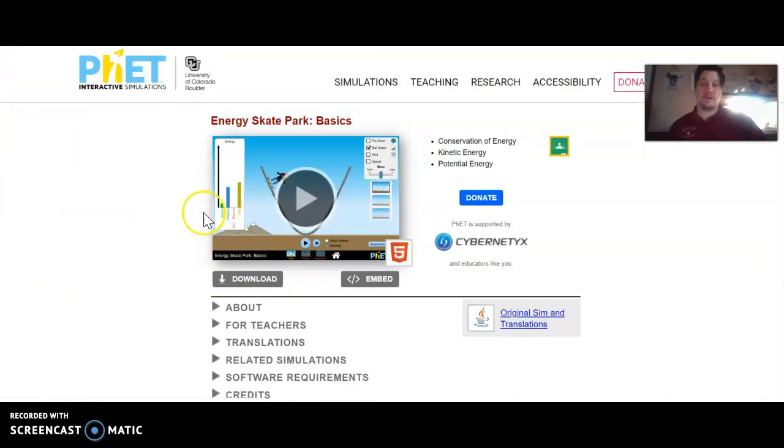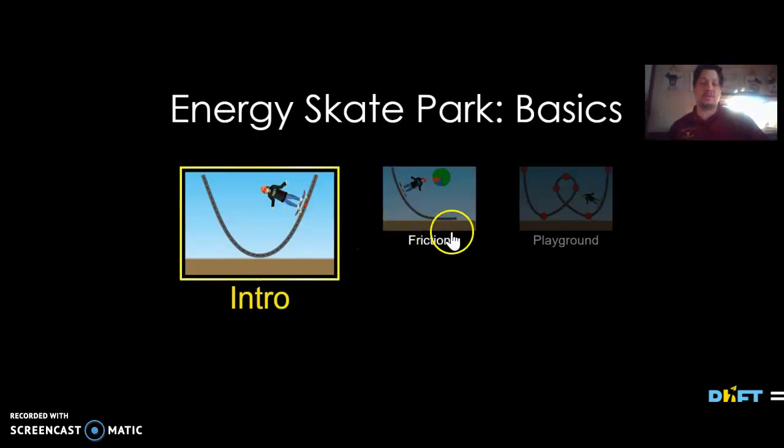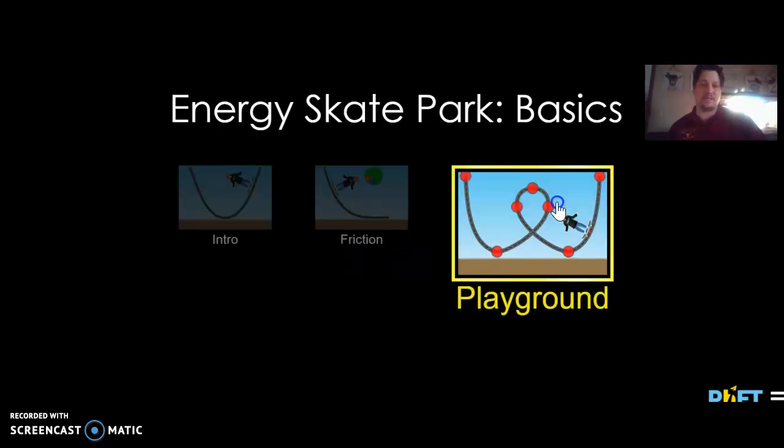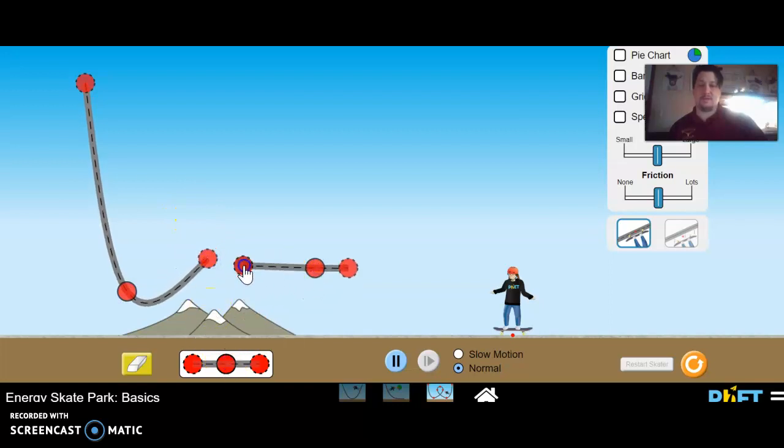I'm going to open it up here to do it. Click on the link, the play button here. Again, we're going to go into the playground where we can actually create our own skate park. Now, you can be as creative as you like here or as you don't like. It's really up to you. I'm going to try to do something like this on mine. We'll see how this goes.